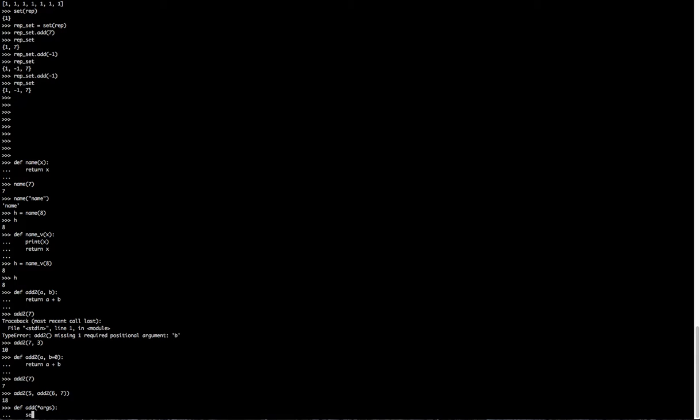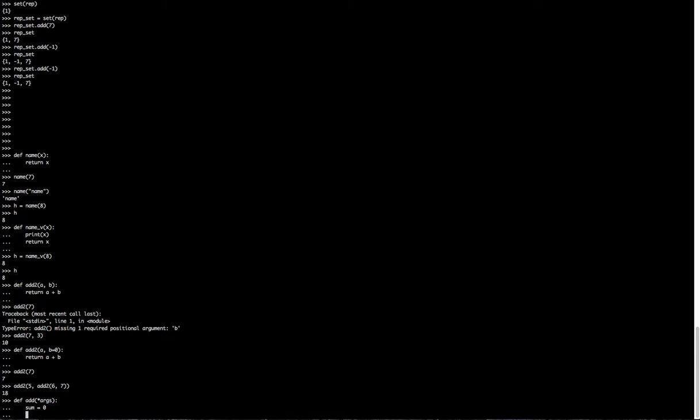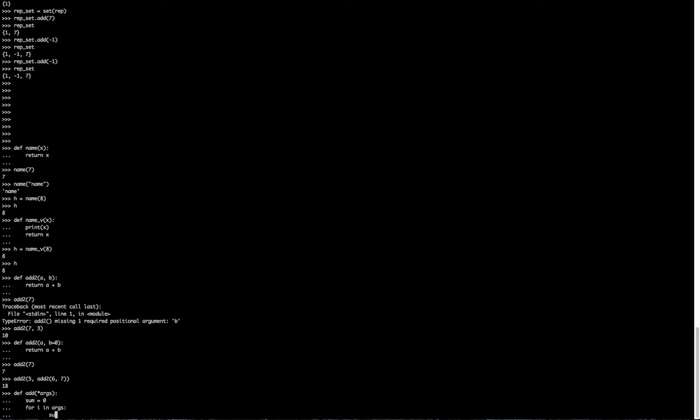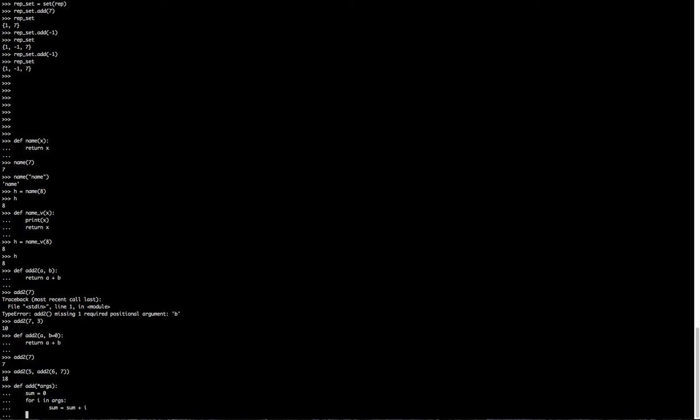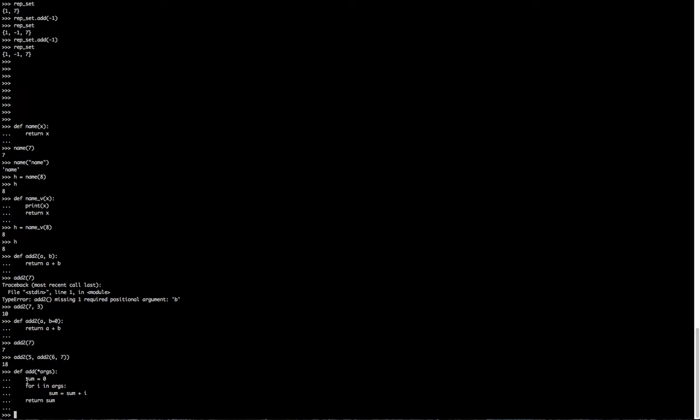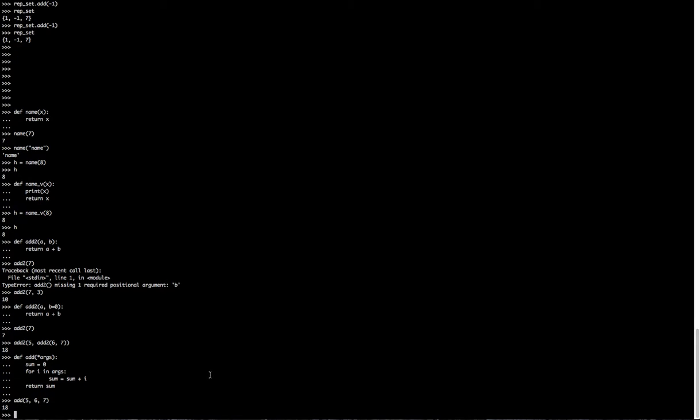So we'll create a variable called sum, set it to 0, and then for i in args, sum equals sum plus i. And then we'll return sum. So what this does is it sets the number sum to 0, and then for every argument that the user plugs in, it'll add it to sum and then return that. So add 5, 6, 7 will give us 18 as we wanted.